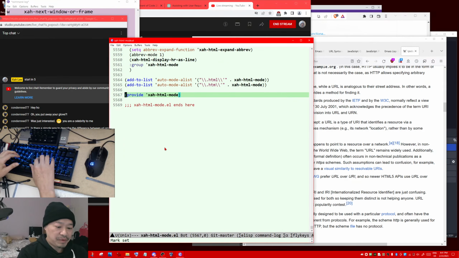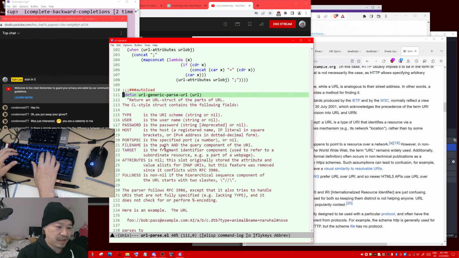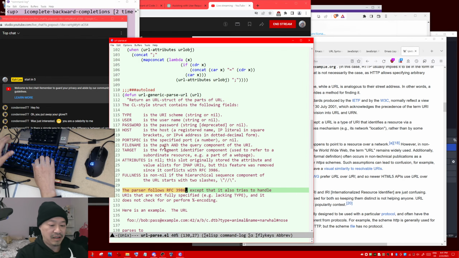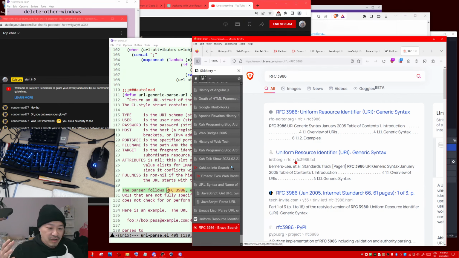And remember, look at the standard, this one for example, URL, generic parse URL. The parser follows RFC 3986, sounding so grand, but it's terrible. There is nothing wrong with following a standard. Of course, that's the purpose of a standard, so we don't get into a situation where you do your own way, he does his own way, I do my own way. It's hell, okay? So, standard.